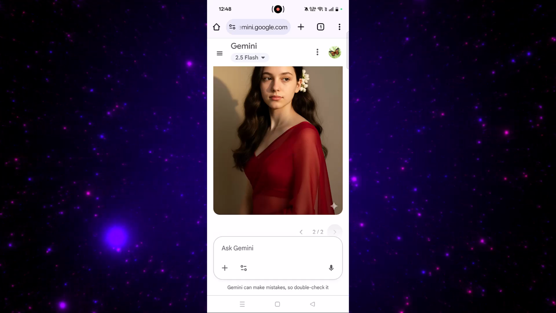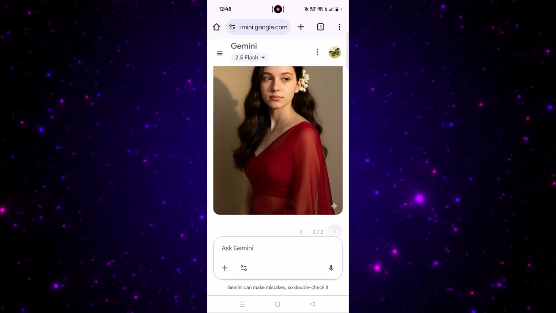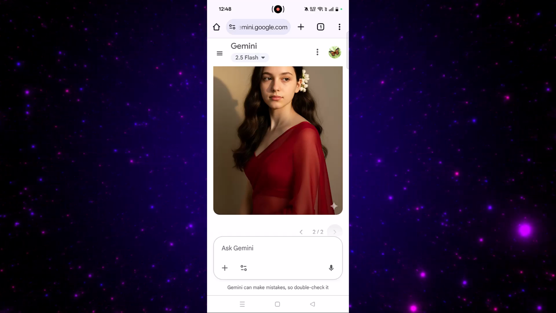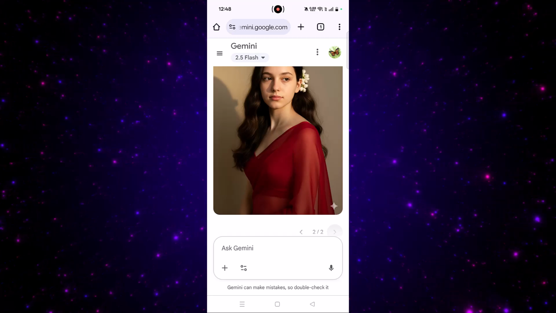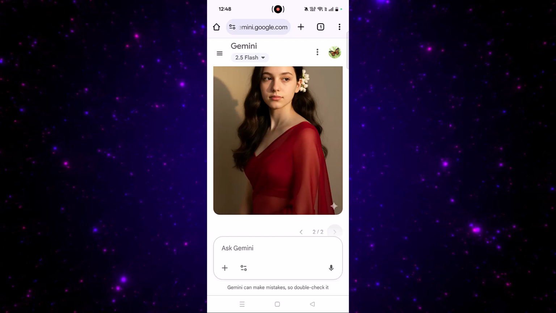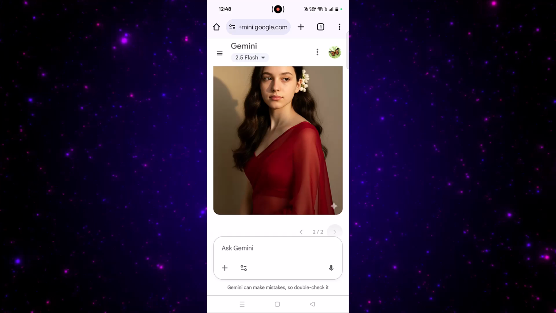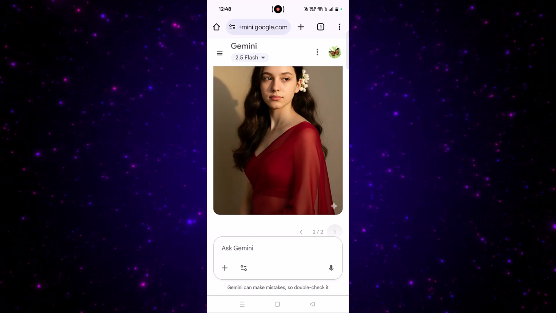You can also use another prompt from my video description to create more and different photos with the help of AI via Gemini website or app. So by following these steps, you can easily generate or make AI retro style vintage photo, AI Saree model photo, viral photo with the help of AI using Gemini app or website.